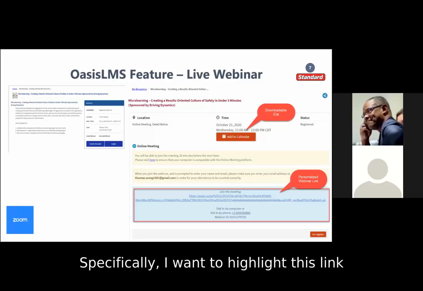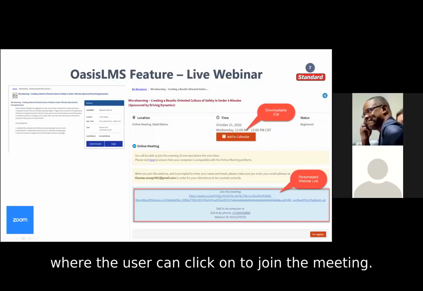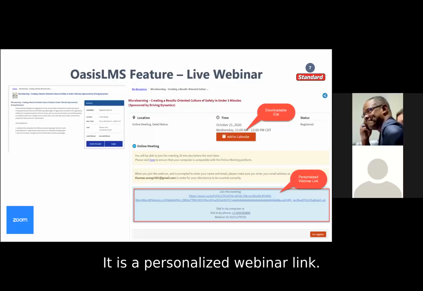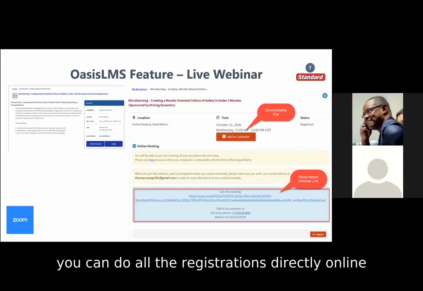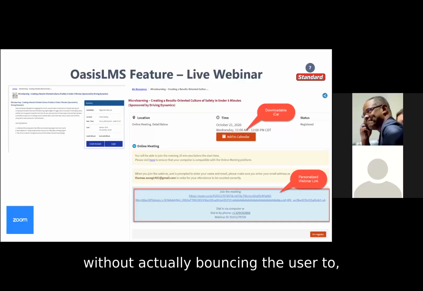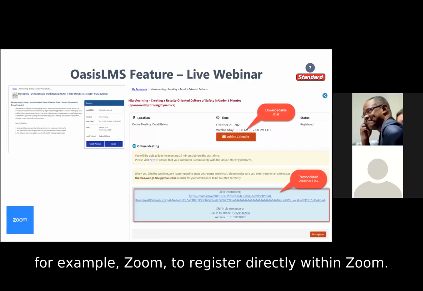Specifically, I want to highlight this link that the user can click on to join the meeting. It is a personalized webinar link. In this example, it happened to be Zoom integration. GoToWebinar and WebEx work identically. And the idea is you can do all the registrations directly online without bouncing the user to, for example, Zoom to register directly within Zoom.